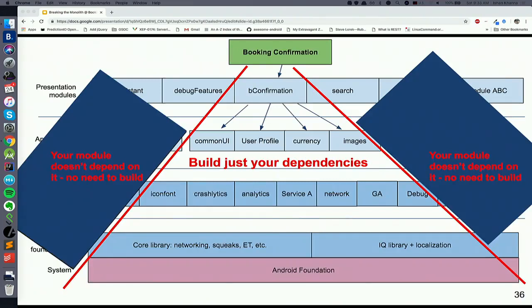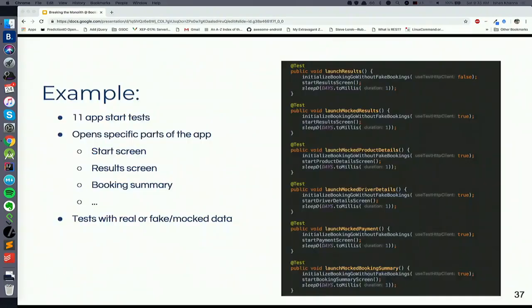And imagine this scenario. If you're working on booking confirmation and you change something there, it's only going to build the part that depends on this thing, right? It's not going to build anything outside the dependency graph. So already, profit. You're able to omit a lot of the code that's not going to be built, right?